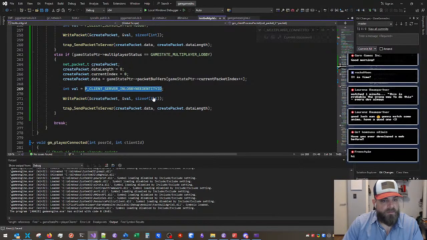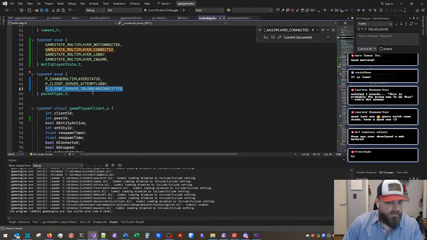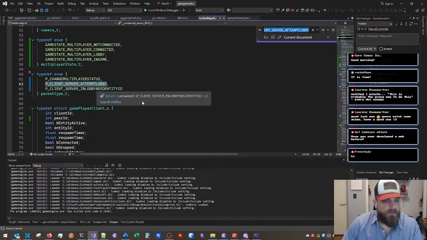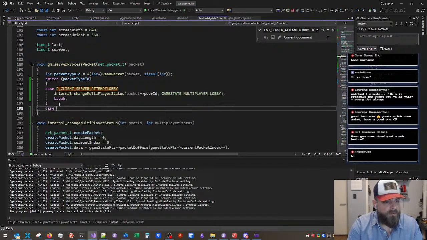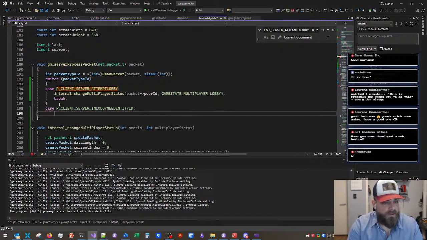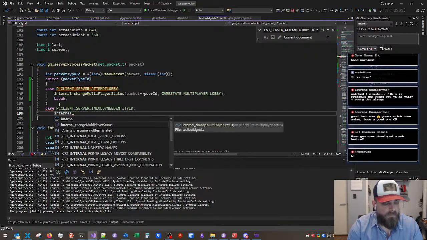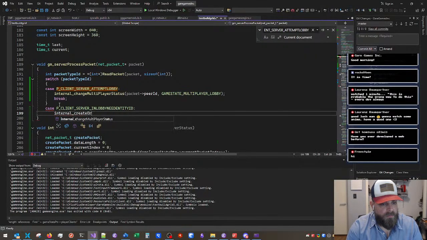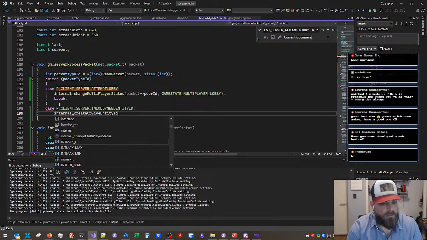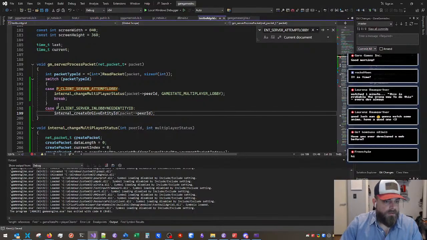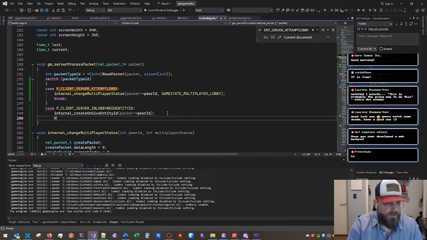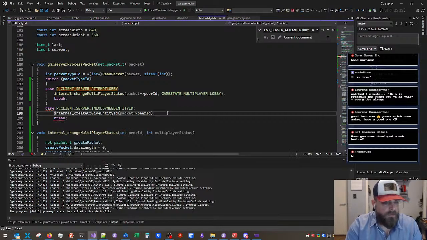So now I would go back into here, server attempt lobby. So we tell it, hey, I need that. And we do the same thing. And we say internal create or give entity ID. Do packet peer ID. And then we break.